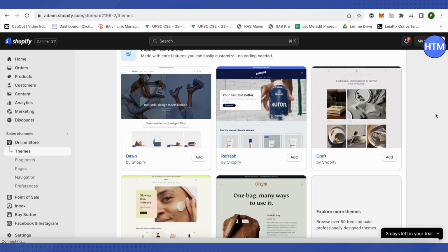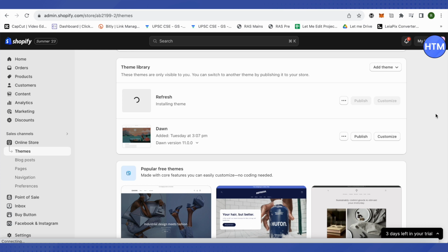Wait for it, as it might take a little while. It will take around 1 or 2 minutes. And after that, this publish button will appear over here. Then we can just simply click on publish in order to make it publish. And we will not be losing any of our data at all.